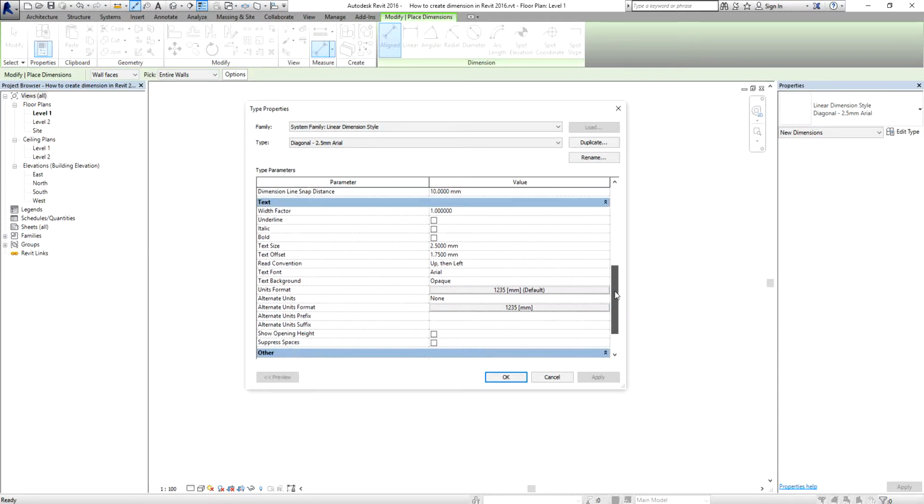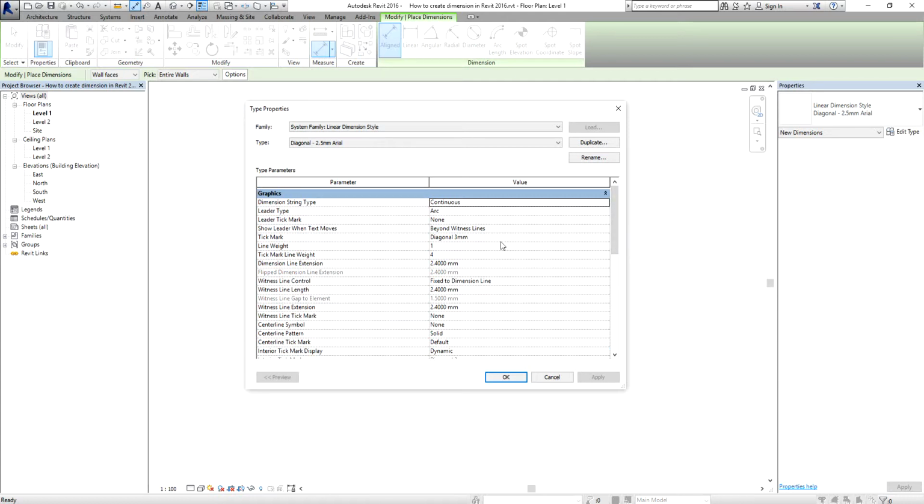But a word of advice: instead of changing directly the properties or the values here, why not just duplicate first your type and then create a new dimension style. So instead of overriding this, let's say for example I want to create 3.5 mm Arial. After I select duplicate, I'm going to change this to 3.5 Arial. Okay, so you see you just created a new type of dimension.